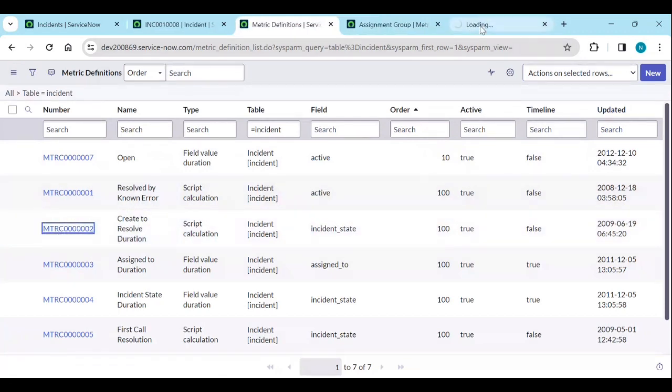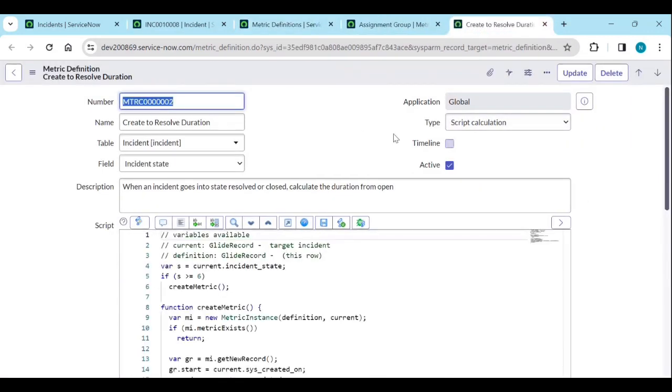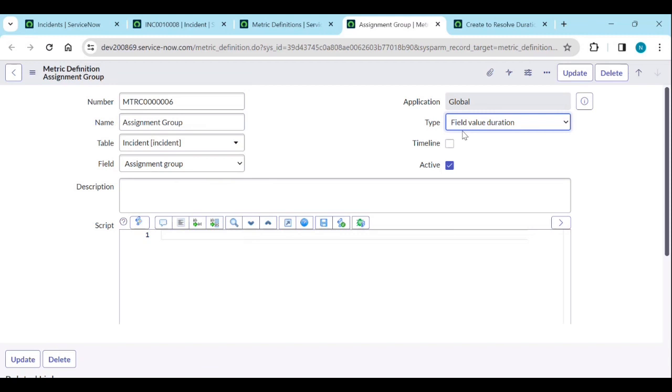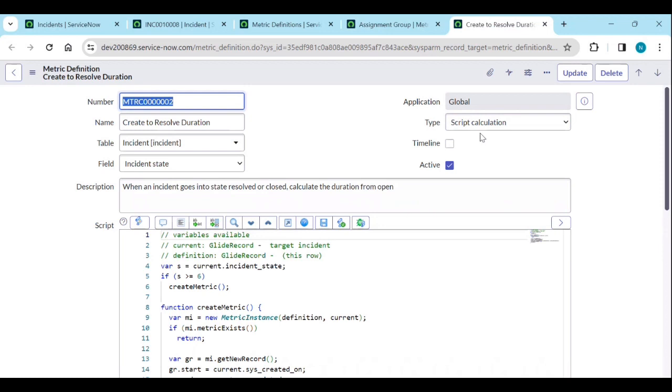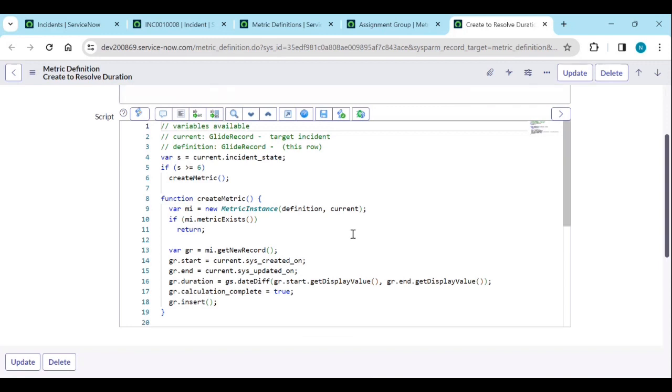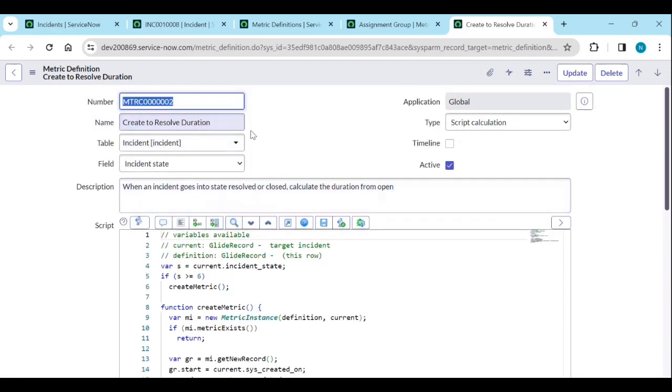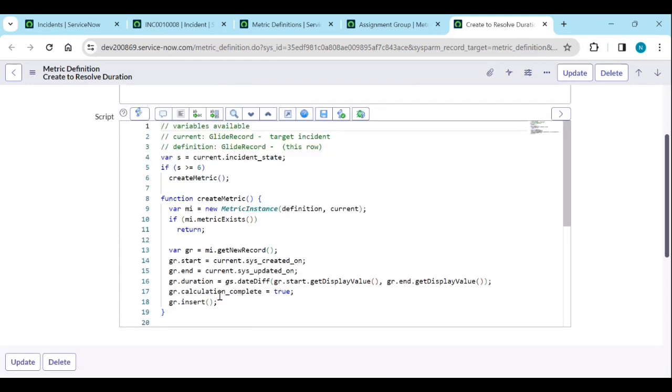If you open this one, this is a script calculation. The name is created to resolve duration. How is it calculated? For the assignment group field, how much time is spent is calculated by the system itself, so there is no need of a script. Here we need a script because we are measuring the difference between created and resolved. If you see here in the script, it is calculating.